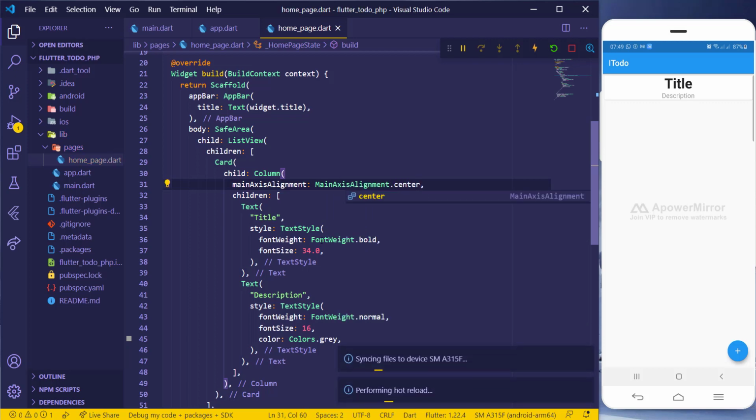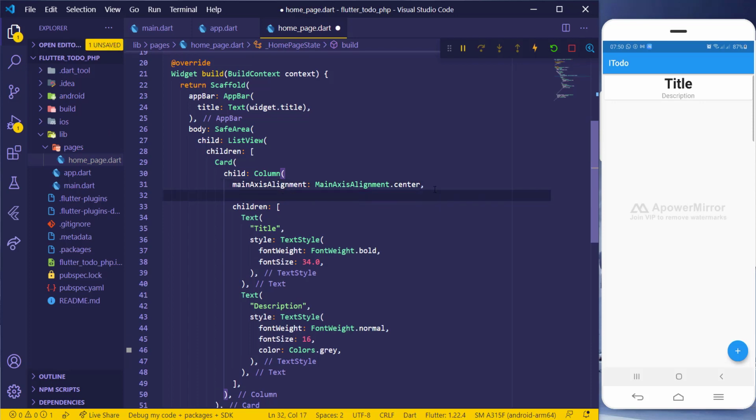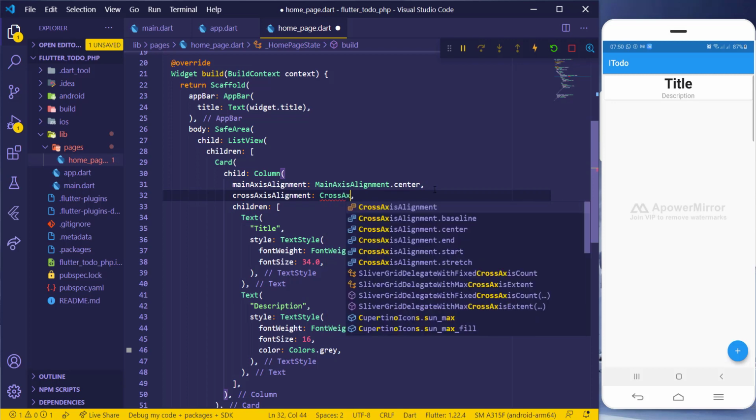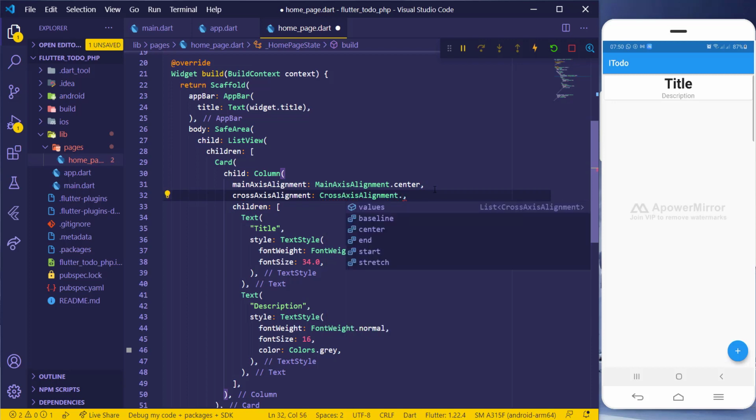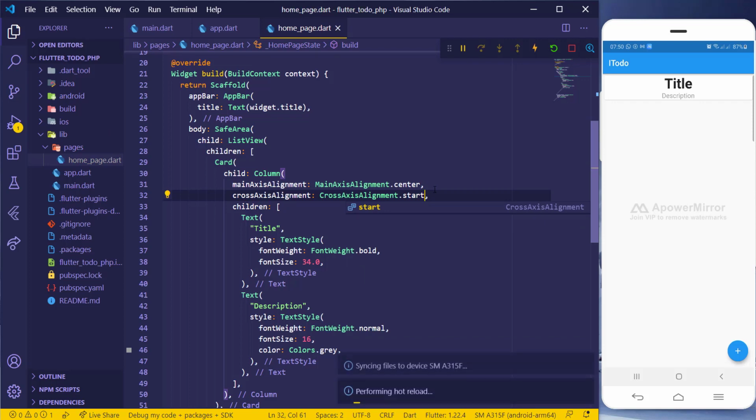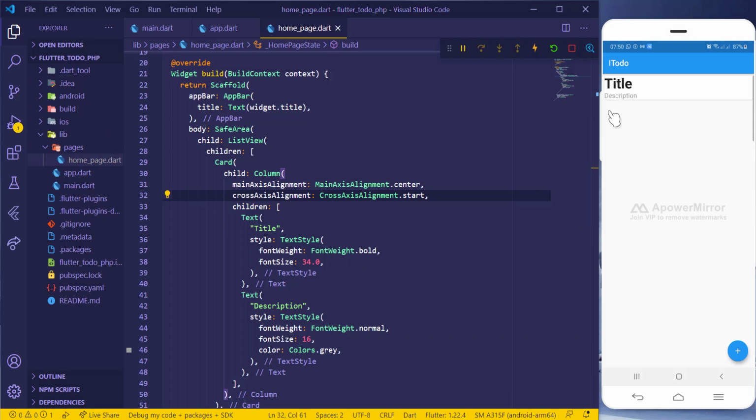And then the cross axis alignment, which is from the left to the right, or the horizontal alignment. So in the cross axis alignment, I want it to be on the start, that means on the left. Okay, and now I have this.